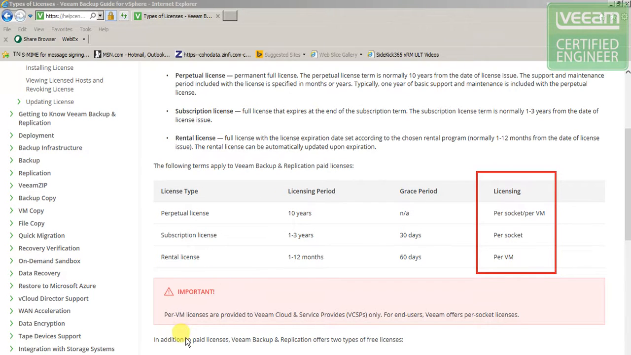And the per VM, here's the important thing right here. I was going to miss it, but I'm glad we didn't miss this one. Right here, it says important. How can we miss it if it says important, right? VM licenses are provided to Veeam cloud and service providers only. For end users, Veeam offers per socket licenses.